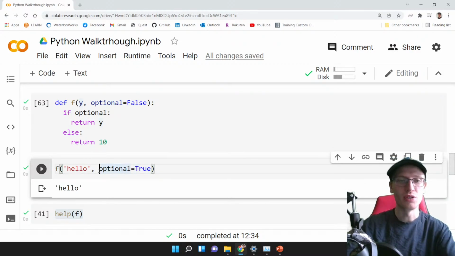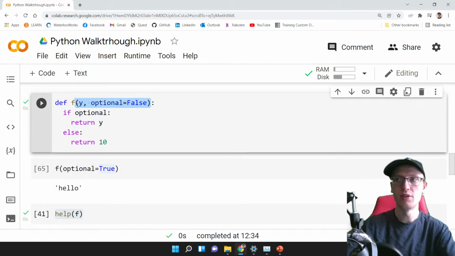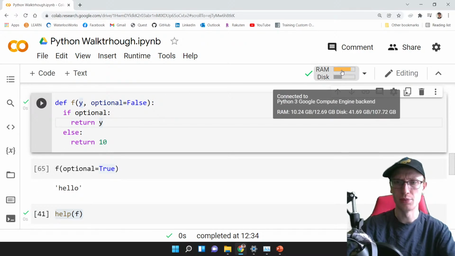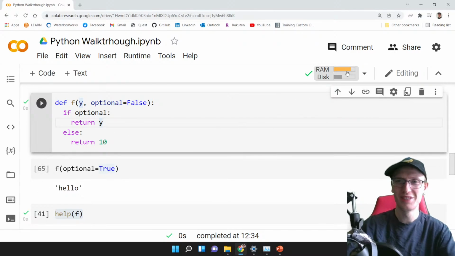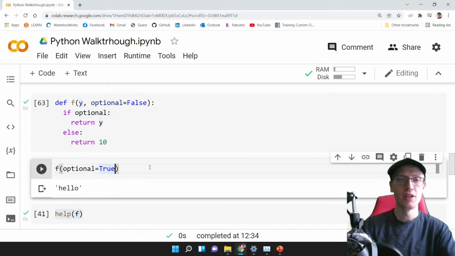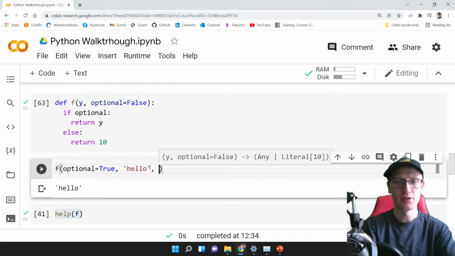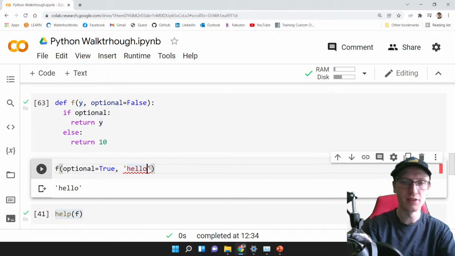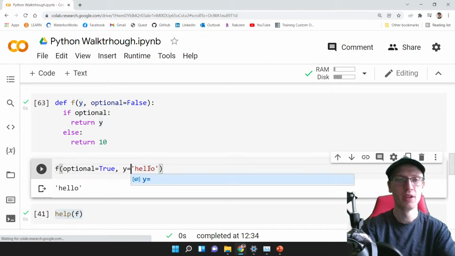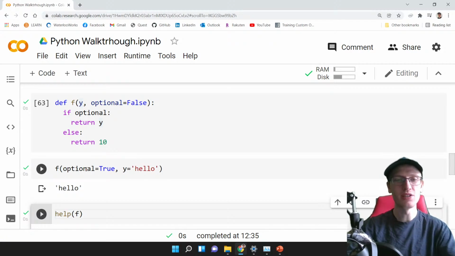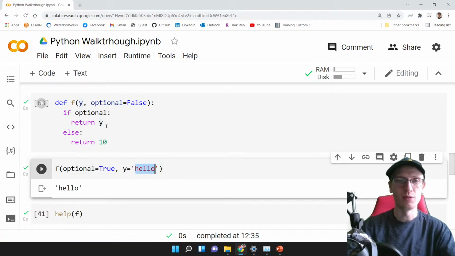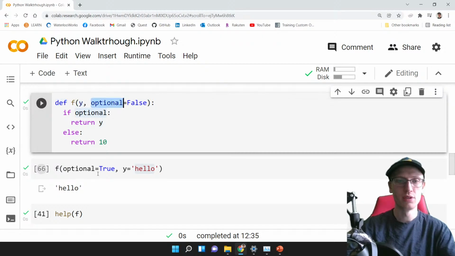So what we could do is also call the function like this, where say we don't really know the order of the required arguments here. What it normally does is it passes in order. Why did my RAM just shoot up? I'm barely using any RAM. So what we could do here instead is say, I want optional to be true, and I want y to be hello. It's totally okay with that as well, because then it's not looking at order. It's just saying, y, you're going to be hello, and optional, you are going to be true.